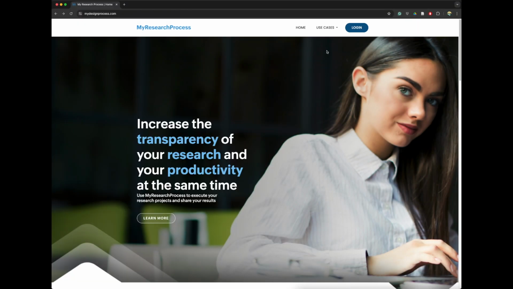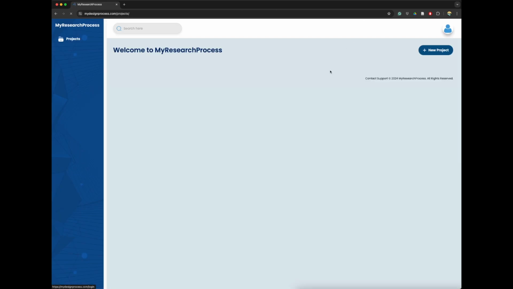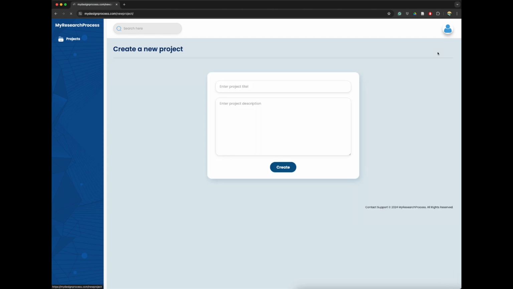After registering and creating an account, you can log into the system and you will see your dashboard, which is empty so far because we haven't created a new project. But let's create a new project now. So let's provide a title. So this is my first DSR project, and we can also provide a short description or just leave it empty for now.